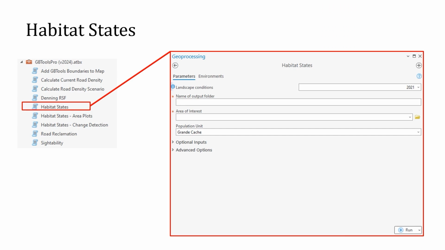Okay, so let's get into the thick of it here. The first tool we'll be running is our Habitat States tool, which is the core of our Habitat States tool set. This over here is the Habitat States graphical user interface. And as you can see, when we double click on that within our toolbox, we have 4 required inputs, and then we have some optional inputs and some advanced options.